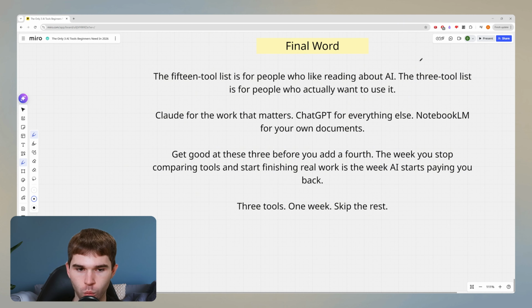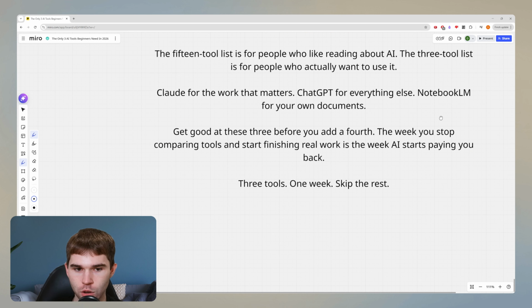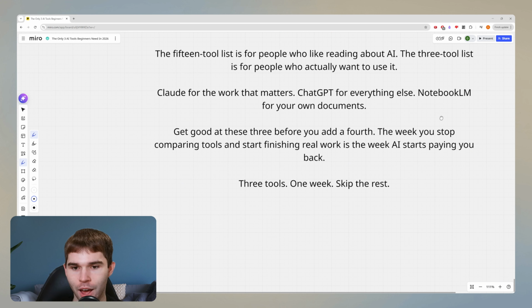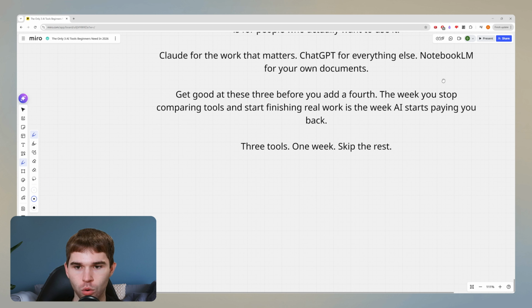Now, Claude is for the work that matters the most, and it doesn't hallucinate at all compared to what ChatGPT used to. NotebookLM should be used for your own documents and for searching through your own files. If you get good at these three and you master them, then add the fourth. The week you stop paying or stop comparing tools and you start with real work that is a current problem for you right now and use these three tools to implement it, that'll be the week that AI actually starts paying you back. It's very simple. 3 tools, 1 week, and then skip the rest.